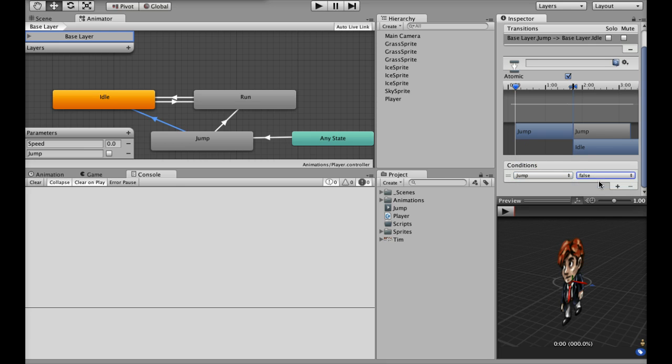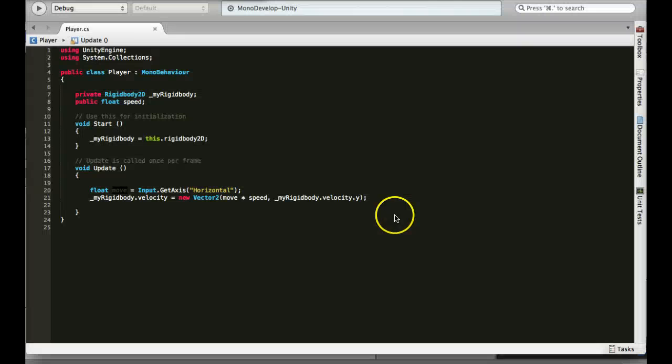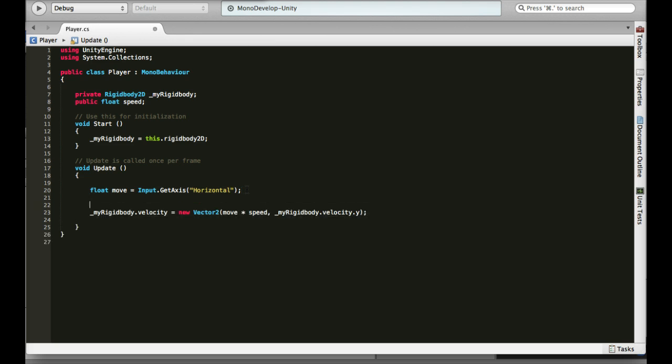Alright, so now I have all my transitions working properly. Now what I need to do is go ahead and figure out how to script this stuff. So let's go ahead and talk about what we want to do first. So basically, here's our move. This moves the player based on user input, and our rigid body moves that too. Now maybe before moving him, let's go ahead and play the animation.